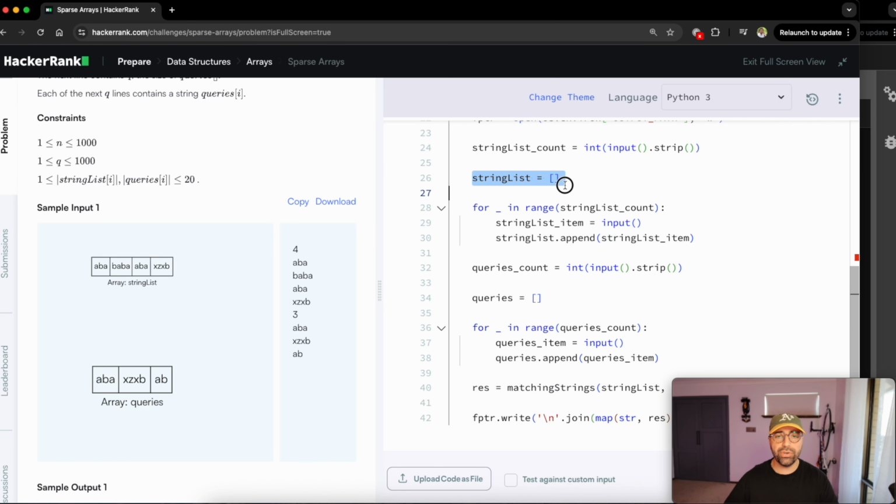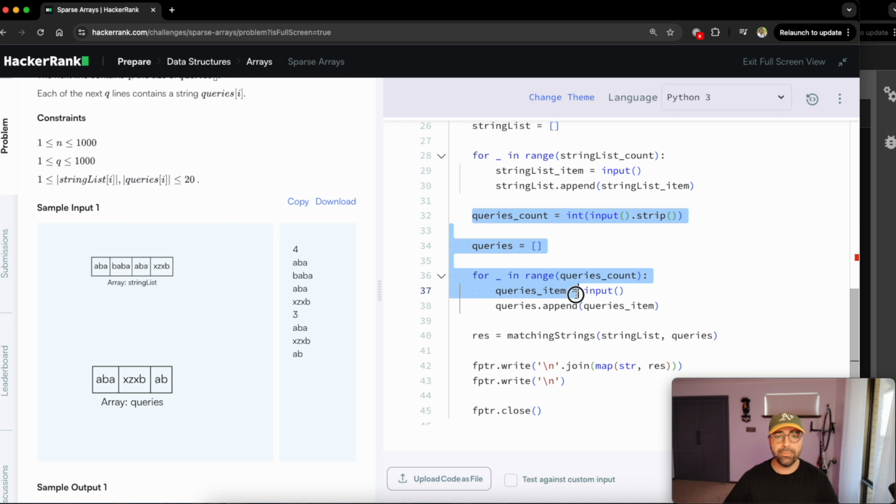And then we will be creating an empty container. None of this code is my code. This is all in your HackerRank. We will be creating an empty container to put the strings into that container. And this is where we get all the strings. We will be doing exactly the same for queries.